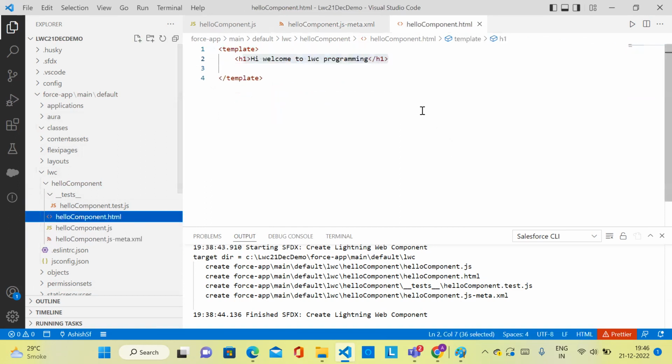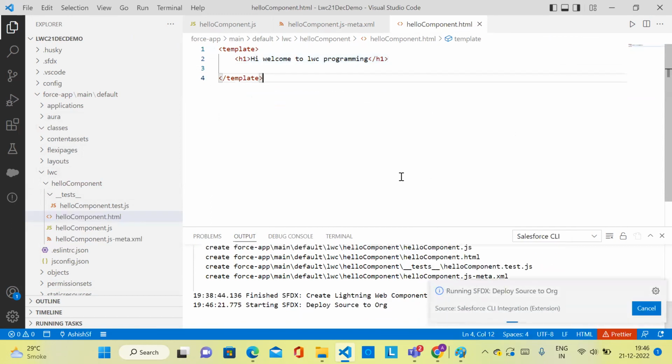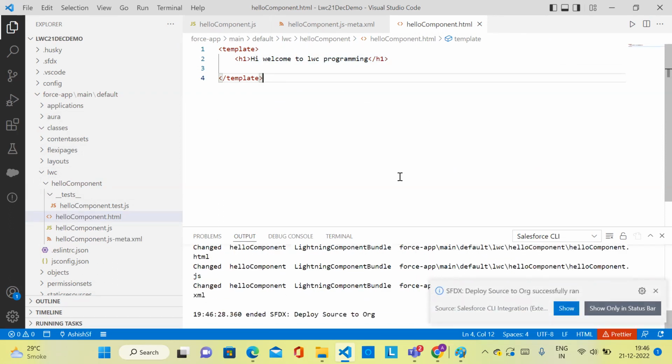Now let's deploy this component. How do we deploy? Simply right click, deploy this source to org. Let it get deployed. So you see this success message. That means our component is deployed successfully right now and it's available for our use.